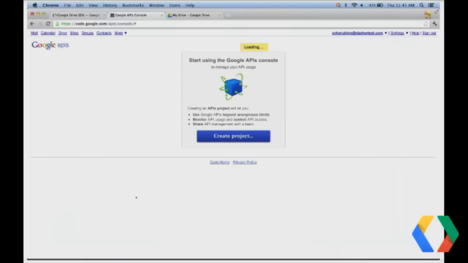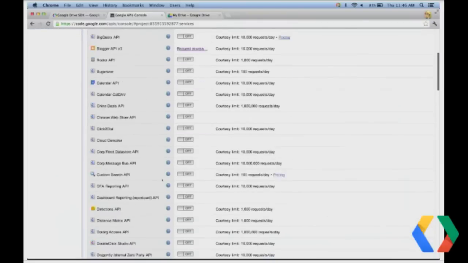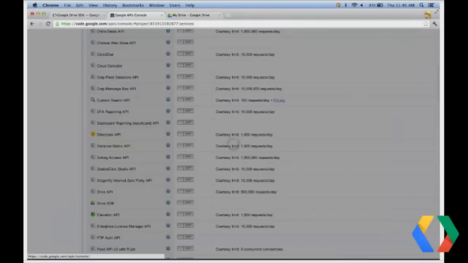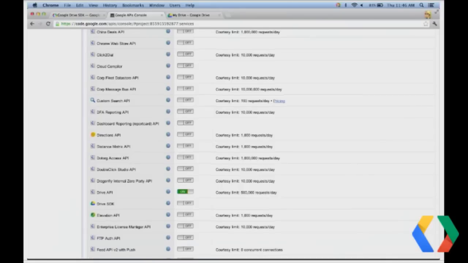So when I do, I go to this page where I see the list of services that I can enable and disable for my application. So in our sample, we need to enable the Drive API service. But if you need to use the Drive API and other services, let's say the Calendar API, you can enable both from here. You can enable as many APIs as you need from here. So I'll scroll down, find Drive API, and enable it by clicking on the on-off switch. I also see that I have a limit of 500,000 requests per day. This should be enough for our sample today. That's a generous quota. Yeah, it is.